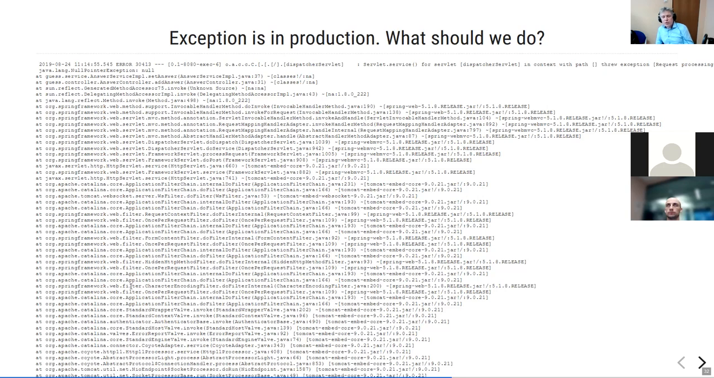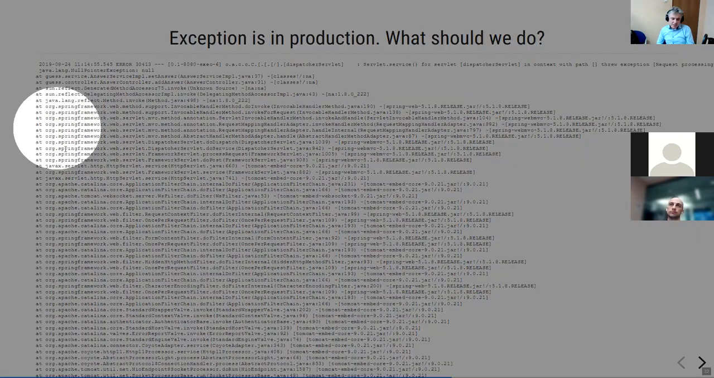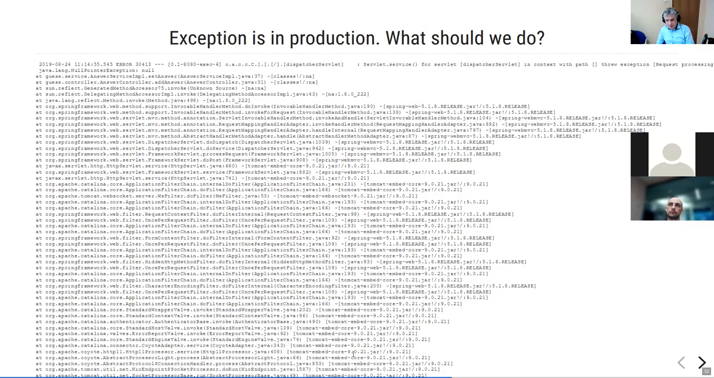Okay, what if your program just runs in production, you already delivered it to your users, and at some point some error occurred? And it will occur, because there are no programs without bugs. Each program has bugs. And what to do about it? Most likely you will get something like this. This is called the stack trace. You will see it many times during your Java developer career. It's the log information about some exception that happened.